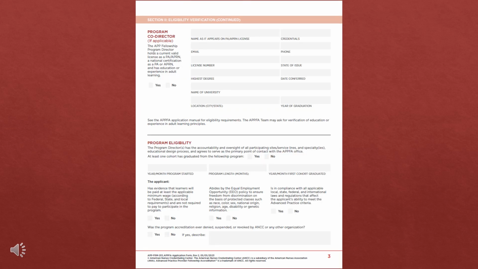If you have a co-director, you will put their information here. They will need to follow the same eligibility requirements in Chapter 2 of the APPFA manual. Next, you will verify your program eligibility. Please confirm that the PD or PDs have accountability and oversight of all participating sites, service lines, and specialties, education design process, and agree to serve as the primary point of contact with the APPFA office.